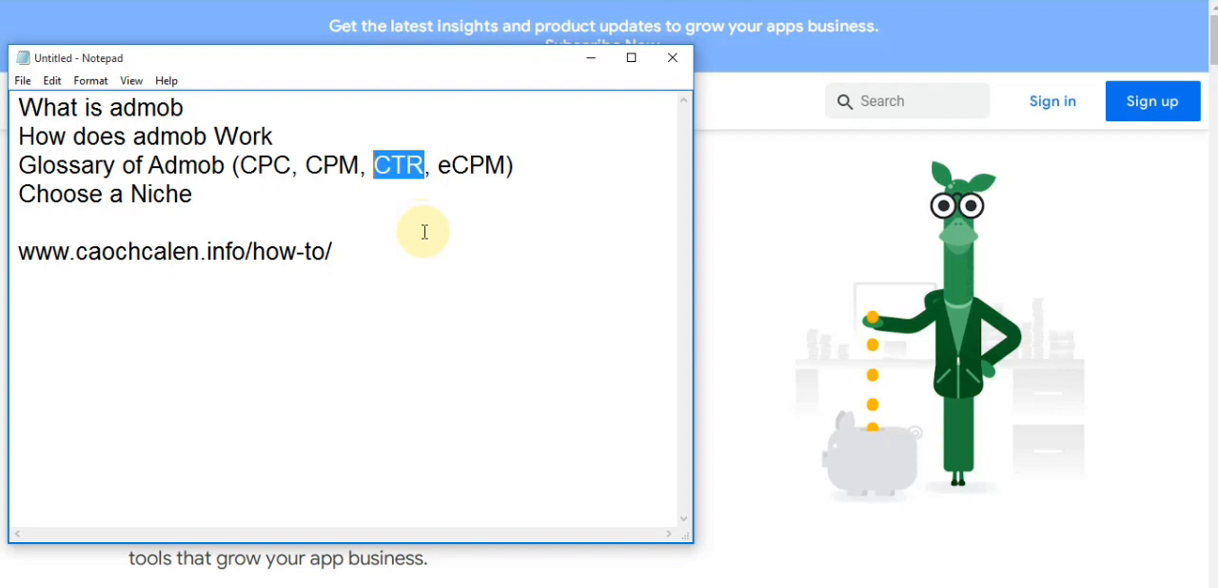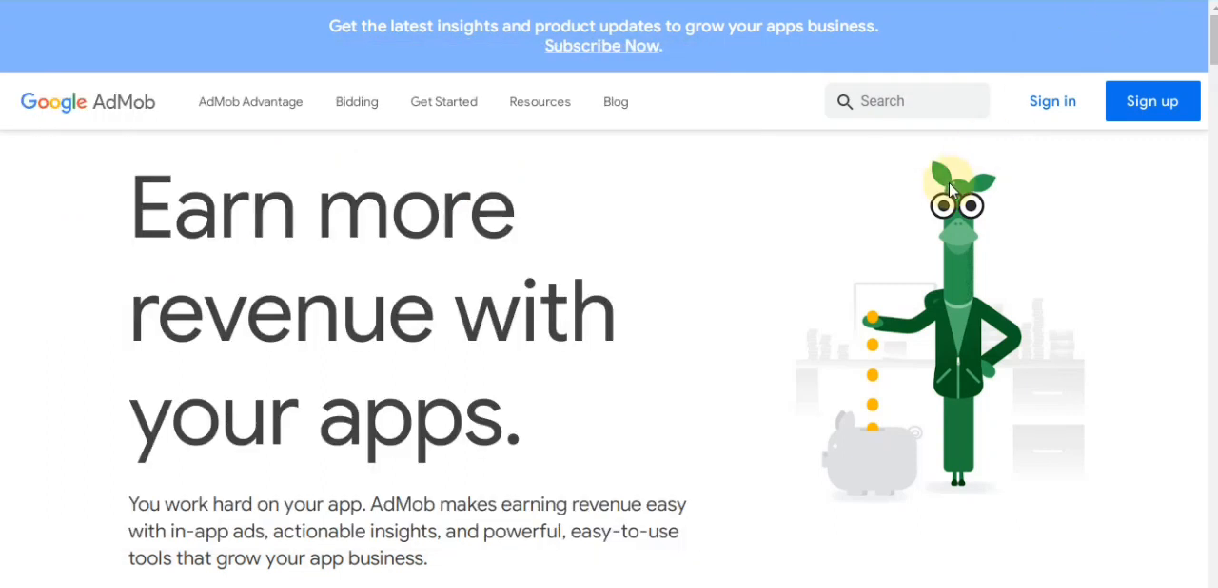So the more click-through rate you have, the more you earn. The more CTR you have, the higher you earn. eCPM is almost the same thing as CPM.